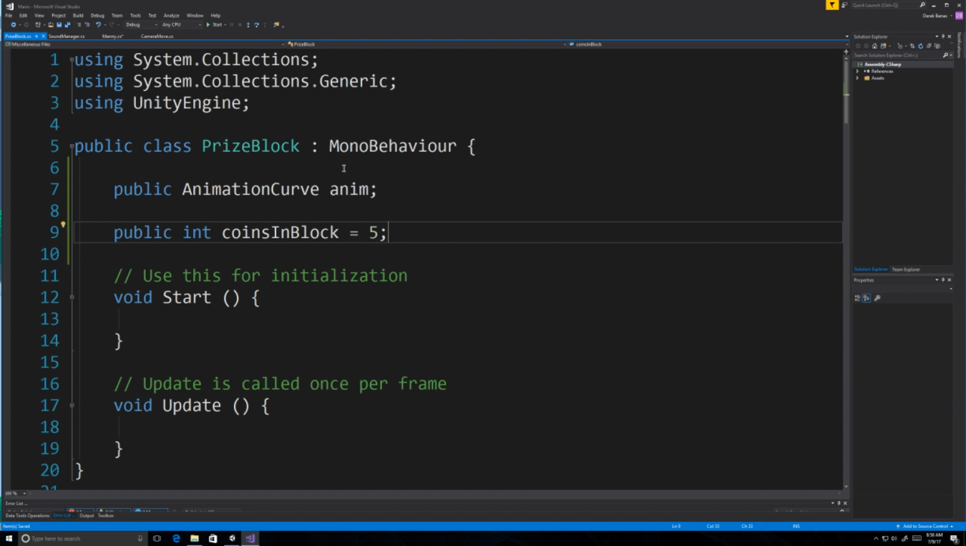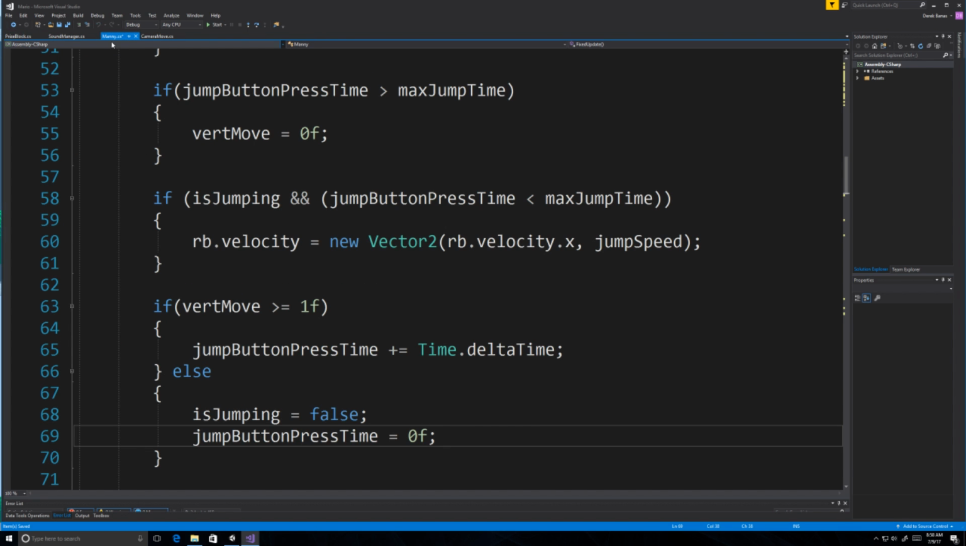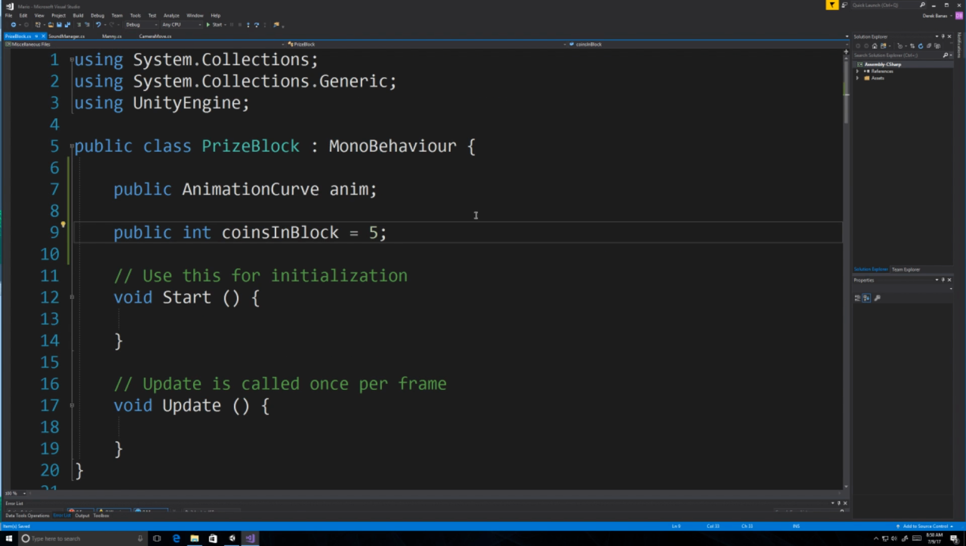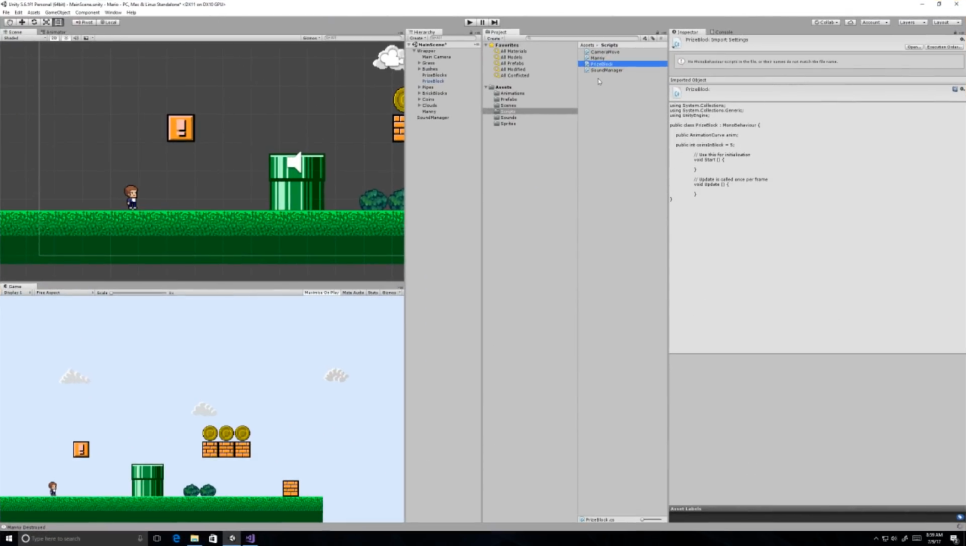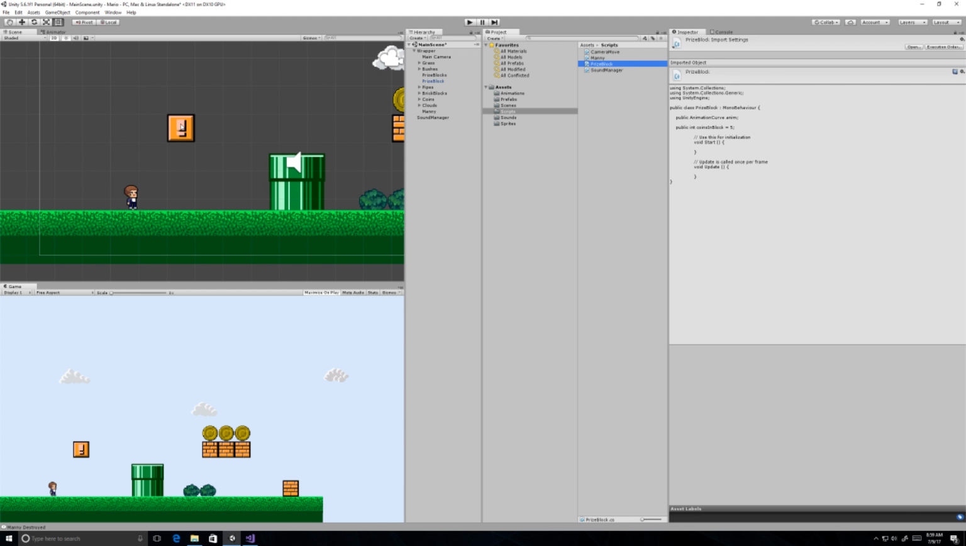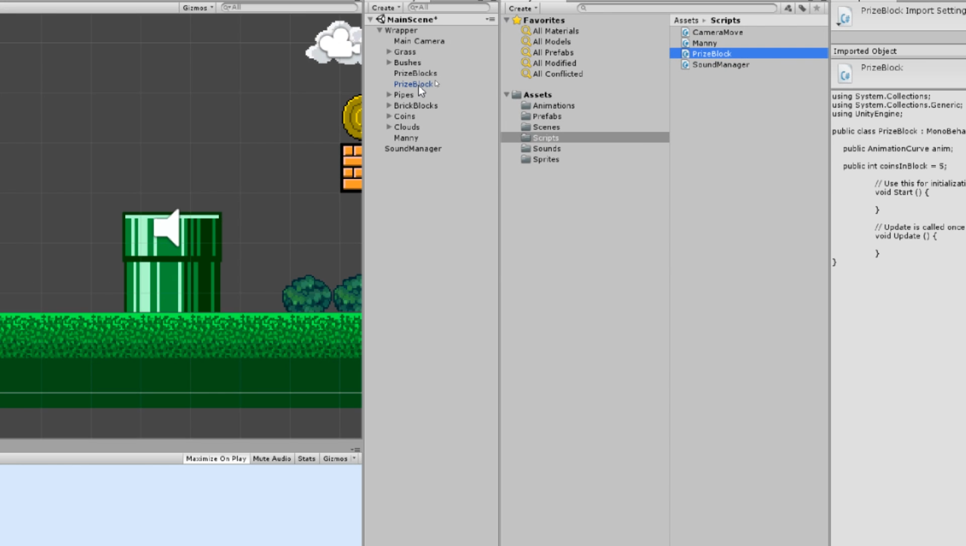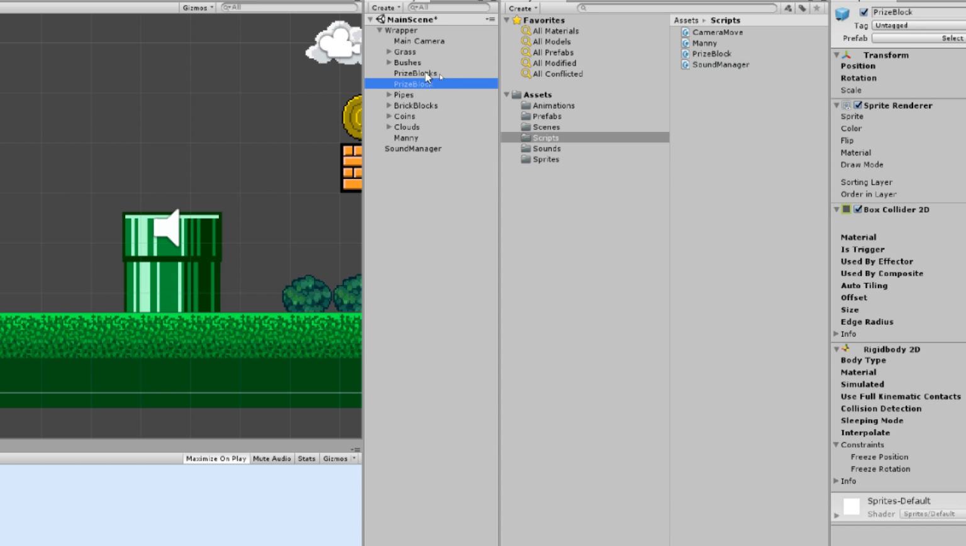What else am I going to do with this? I don't know right now. I'm not really certain. Kind of programming this live if you're unaware of that. All right, so what am I going to do? Well, I'm going to set my animation curve first. So let's come over here, and we will get our prize block. This is this guy right here. I have a prize block empty, but I didn't put it inside of there. I could drag it and put it inside of there. Why not? Okay, so now it's inside of there.